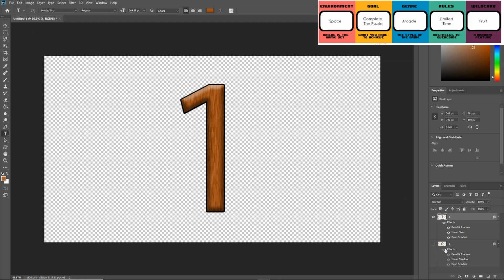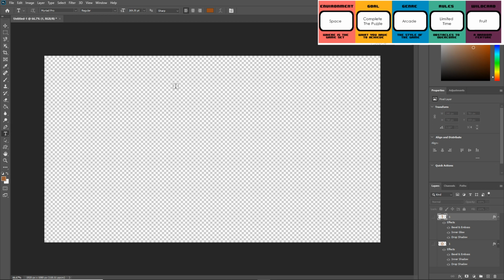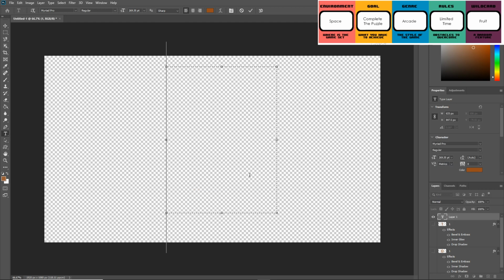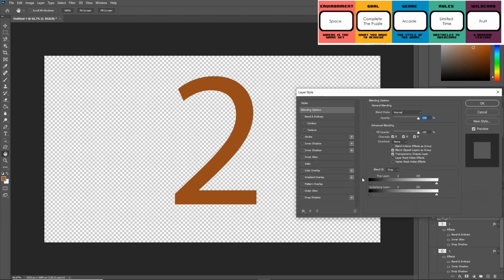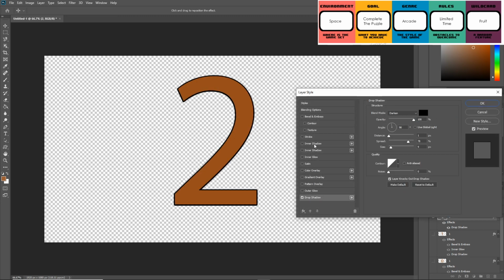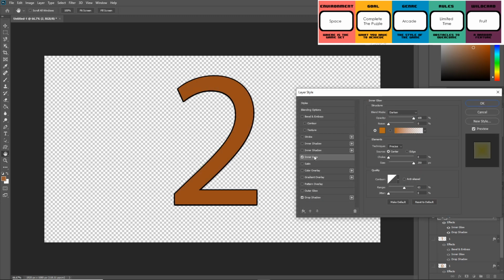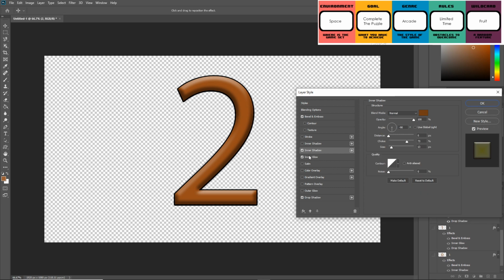Okay, and then we're just going to have to repeat this process over and over again. So, text, new text, 2. And then we're going to add the effects. Drop shadow. Inner glow. And then, there we go. No, not inner glow. We have inner shadow, not inner glow. That's what we need.